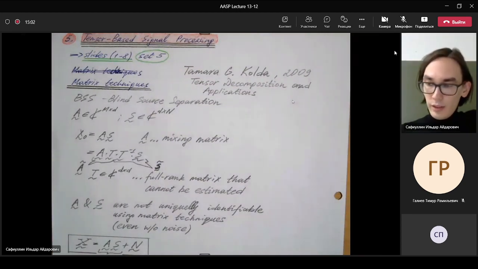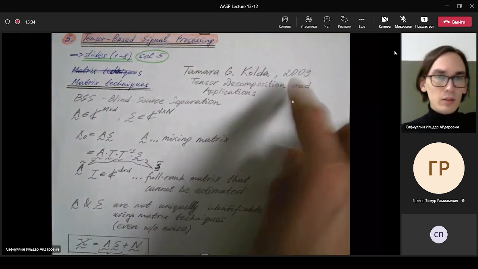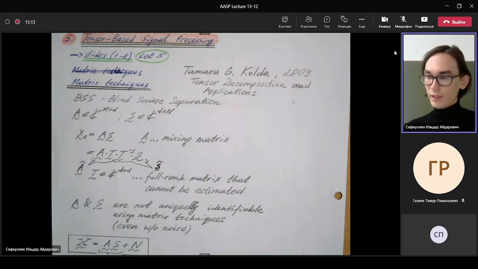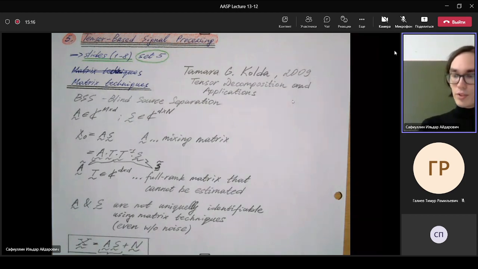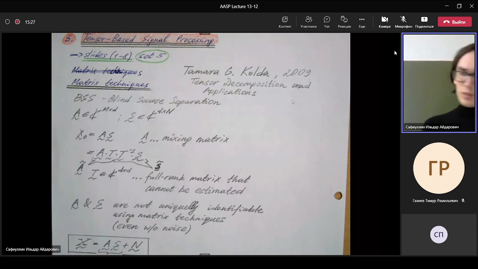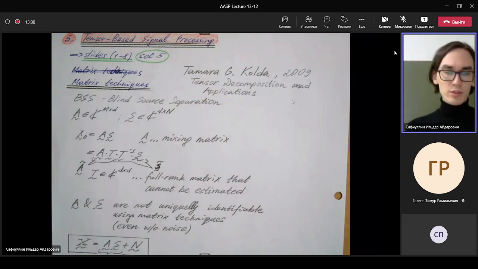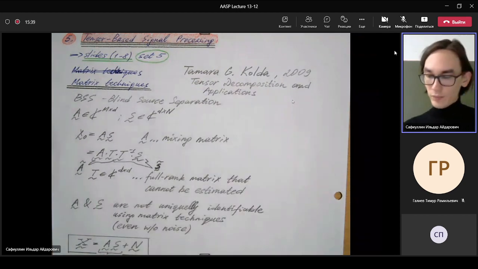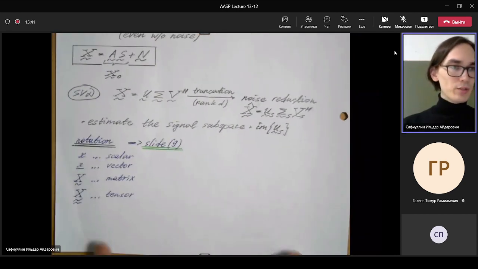I gave you a main article if you want to get more information about tensor decompositions and its applications. Also, what we have for tensor decompositions, for example, HOSVD, canonical polyadic decomposition, Tucker decomposition, PARAFAC, and so on. All these things are inside of this article, and we know the main notation.